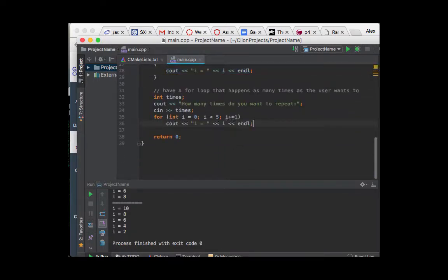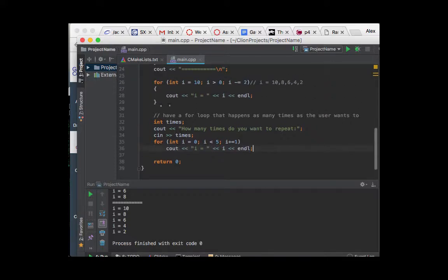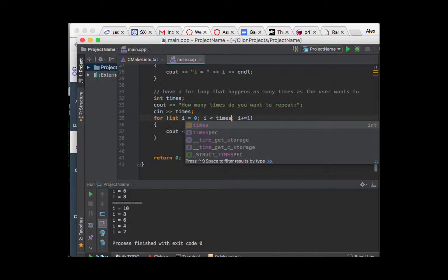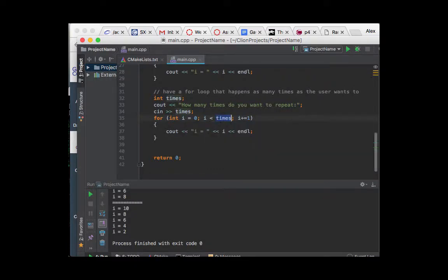By the way, if I have a single thing inside of my loop, I don't need the curly brackets, just like I did with my ifs and elses. If there's only one thing, you don't have to have the curly brackets, but I'm going to put them anyway, so you can stay consistent. Okay, so how many times do you want this to repeat? I'm going to change my stop to times. So it's going to start at 0, and go to whatever the user enters in increments of 1.